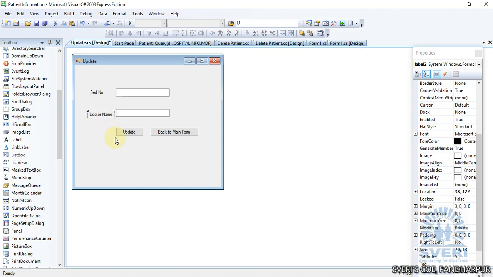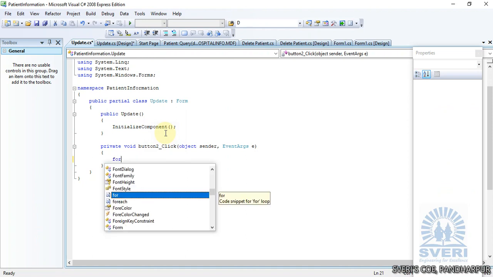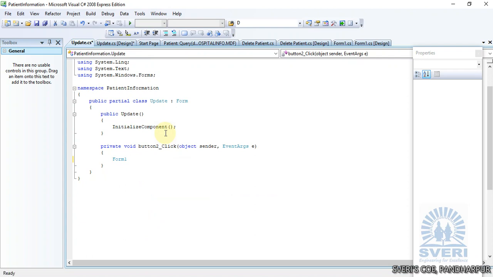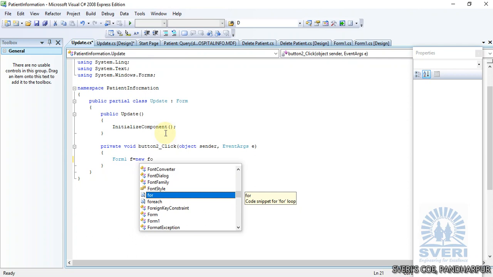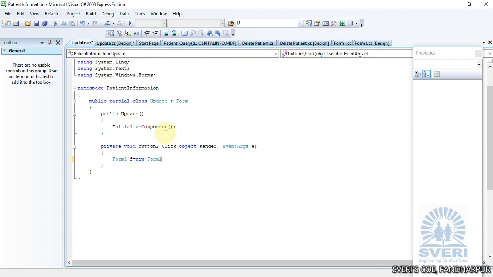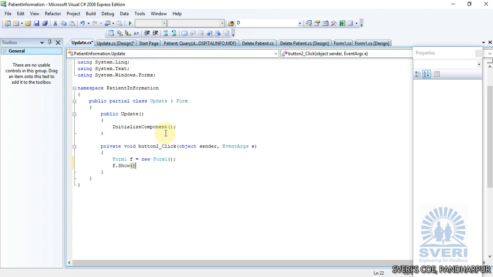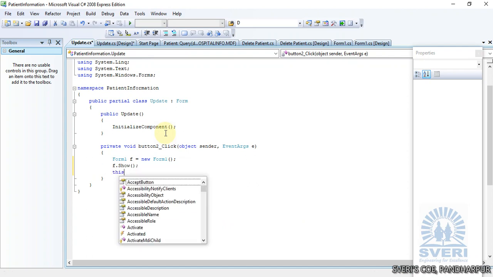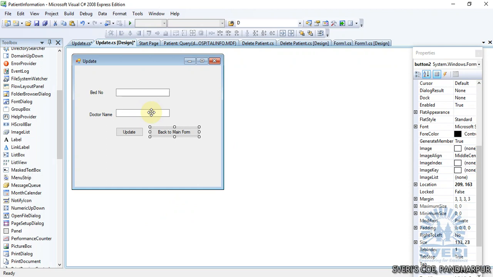So change doctor name. So just we'll click code for the back to the main form. So create the object of form 1, f is equal to new form 1, f dot show, and this dot hide. So this is the code for back to the main form.